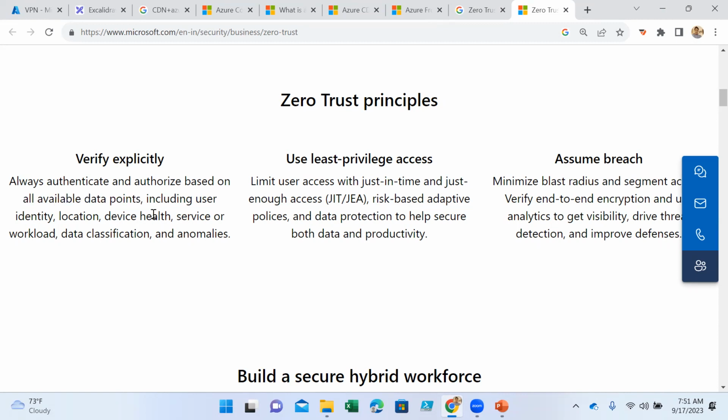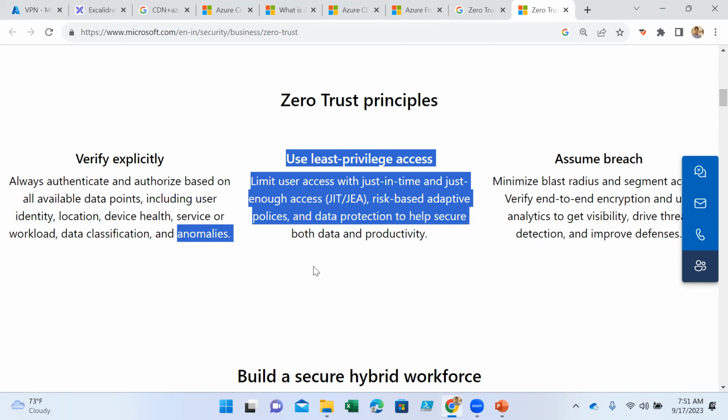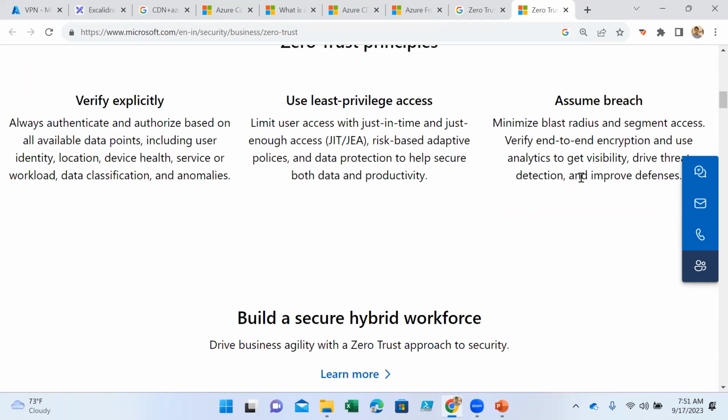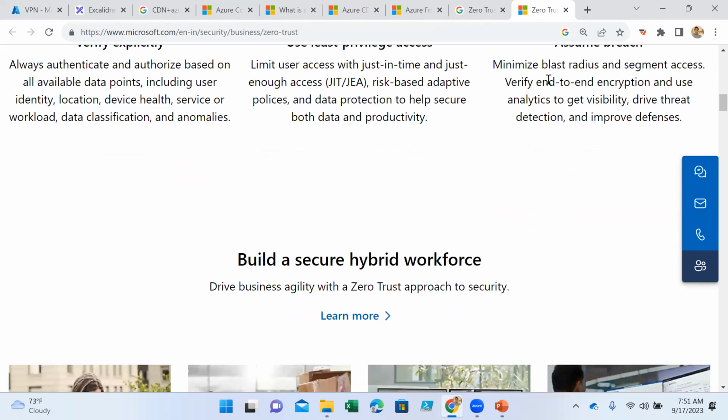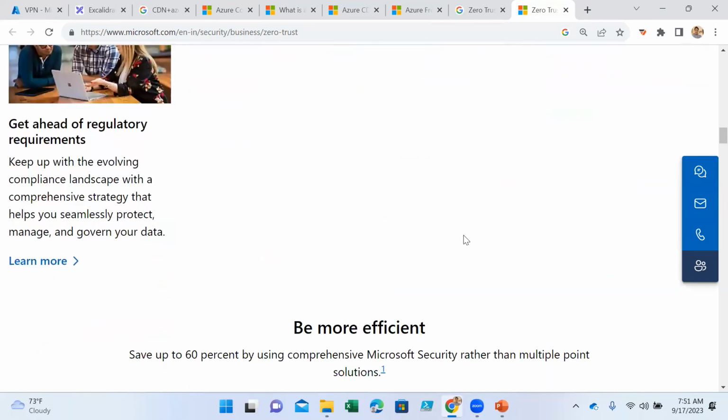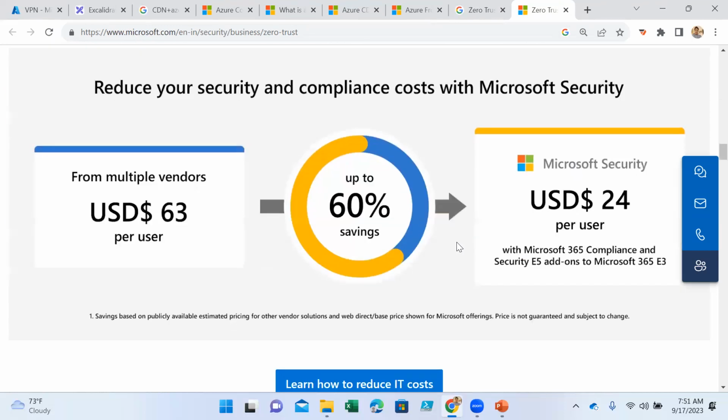Okay. So including users, identity, location, device health, service or workload, data classification, and any sort of anomalies. Use least privilege, assume breach. Always assume that you have breaches in your network. Minimize the blast radius and segment access. Verify end-to-end encryption. And use analytics to get visibility, drive threat detection, and improve defenses. This is how it actually works. It's a very big topic. I don't want to get into this.